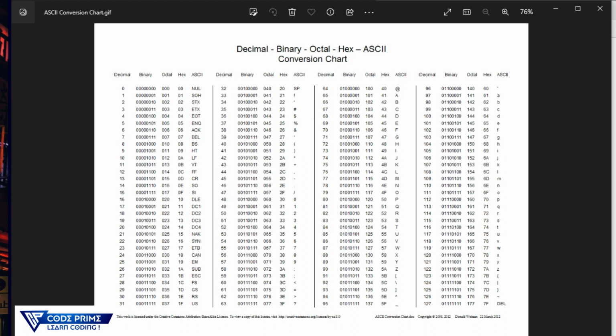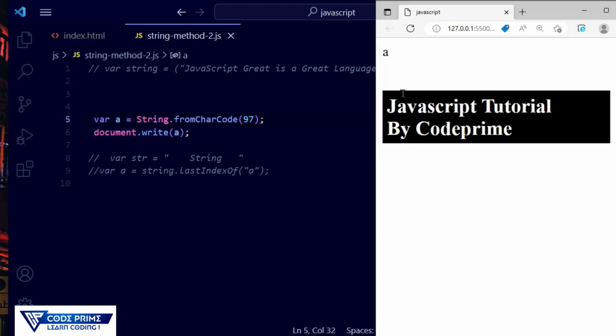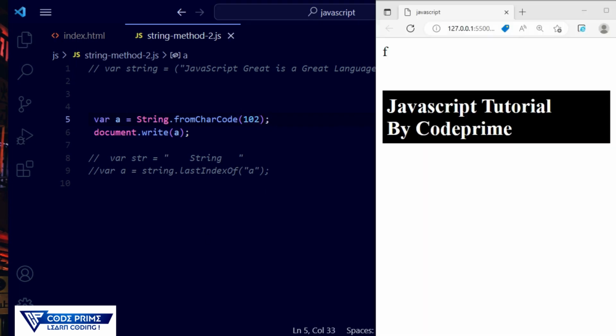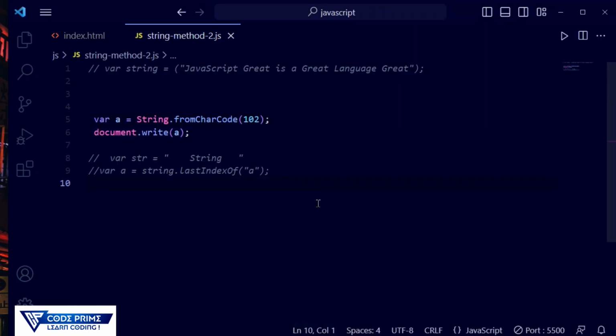So we're going back to the code studio and we're going to use another value that we already know. I'm going to write 97, and it's basically a small a. You can see it is mentioned as small a. Then I'm going to write here 102 and save this file. Now it was mentioned that it is small f. When we match this, is it really a small f or not? For this small f, the decimal value is 102. It perfectly matches. So it means the character code and the from character code are perfectly working.